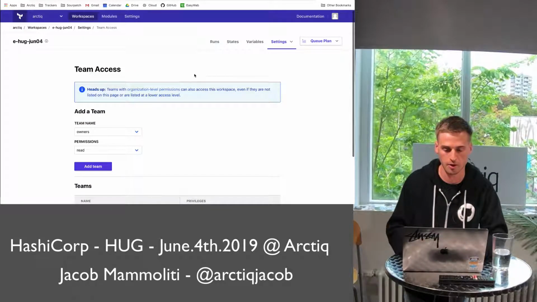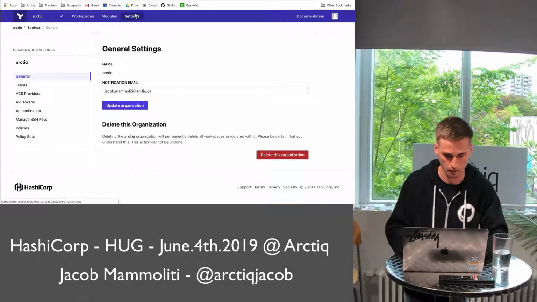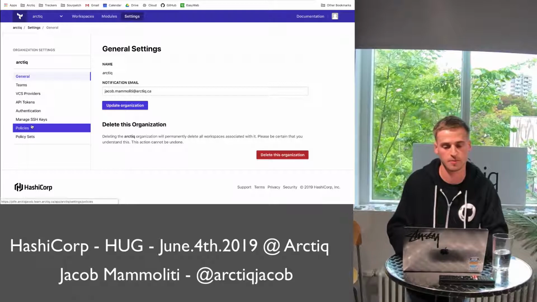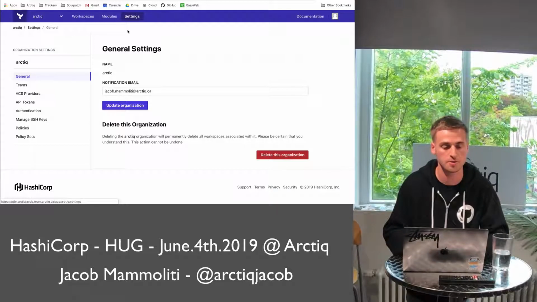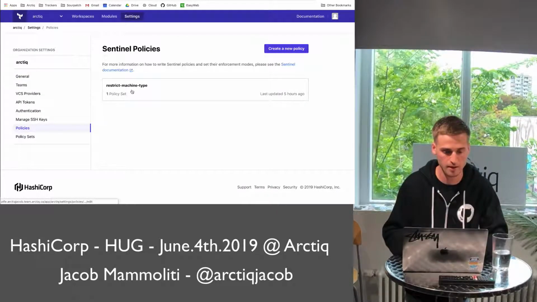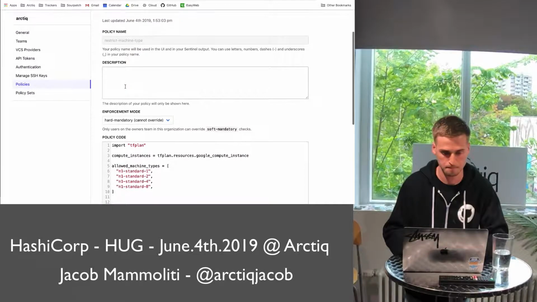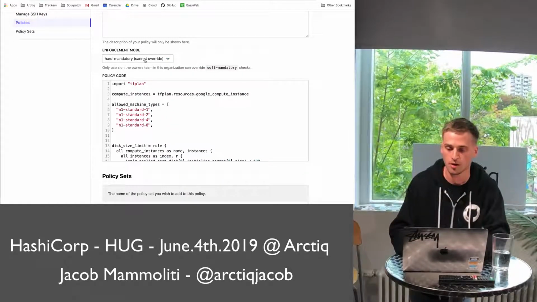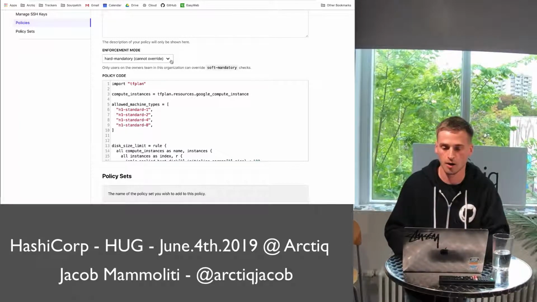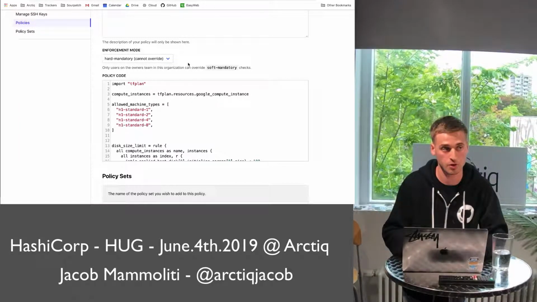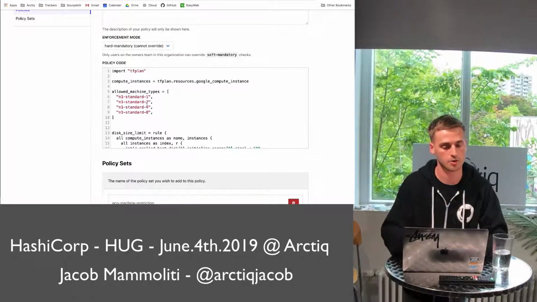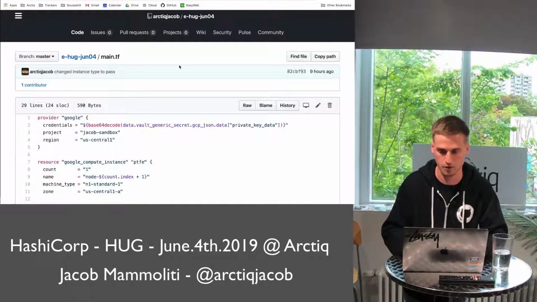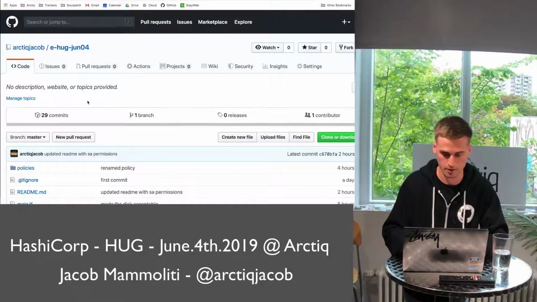So yeah, dump the policy code in here, and then we create a policy set. A policy set is just a set of policies put together, and then we would apply that to a workspace. So we'll head back over to the workspace. Now we can actually do a run. You can do a run from the UI as well, but what I wanted to show you is that you can tie it into GitHub webhooks, and when I do a git commit and a git push, it'll automatically trigger a webhook in Terraform Enterprise. So we'll go ahead and do that now.